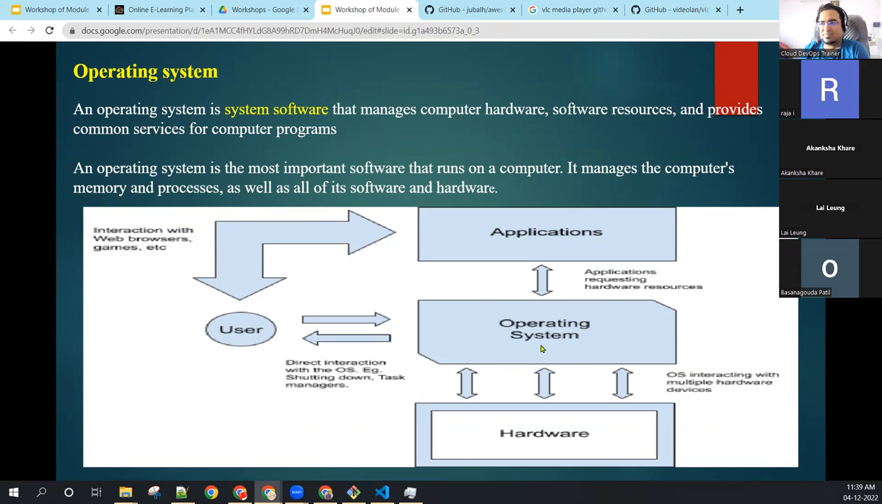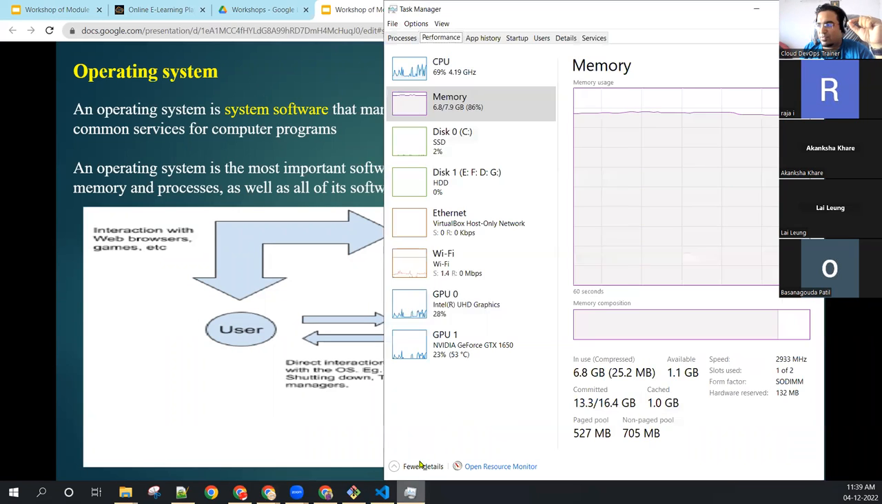Operating system is a user interface where the user can see things. He can use the resources. Okay. If I tell you, an operating system is system software that manages computer hardware and software, and the hardware resources that are available to the application.